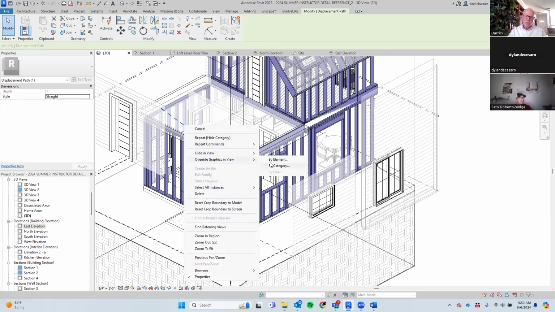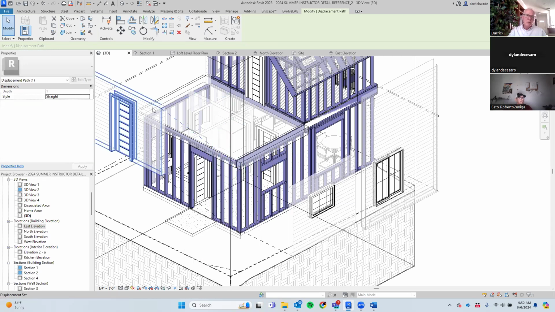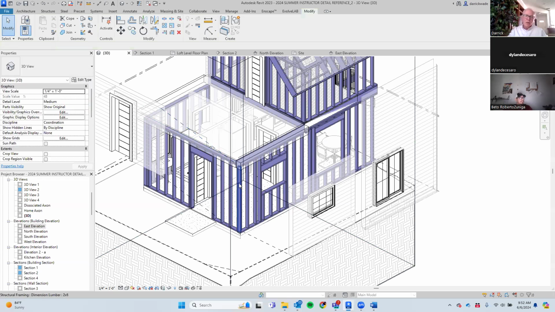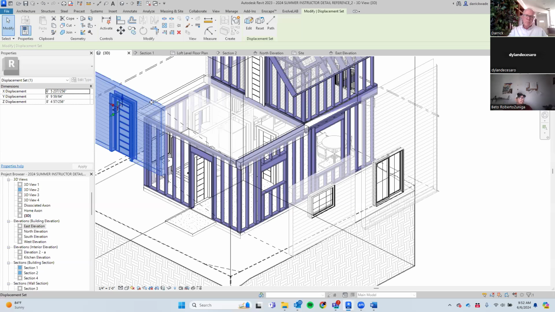I can edit these lines. These line styles over here, I can go straight, or I can do jogged, or I can make them fat or skinny or dotted or dashed or whatever I want to do. I can change the color of them. But that's roughly how you do it.